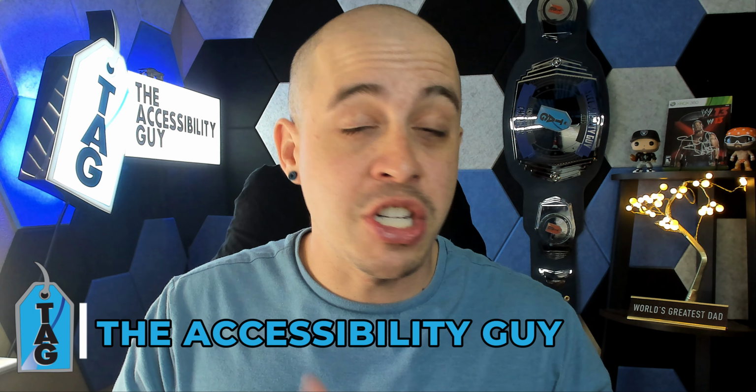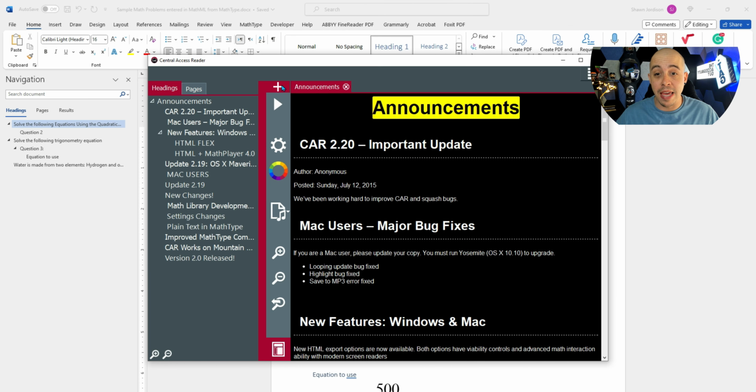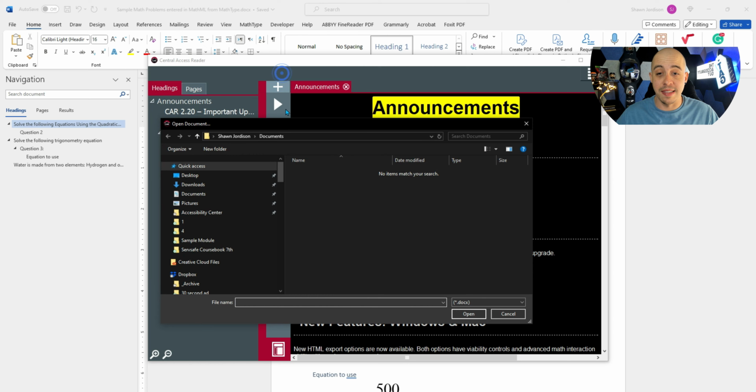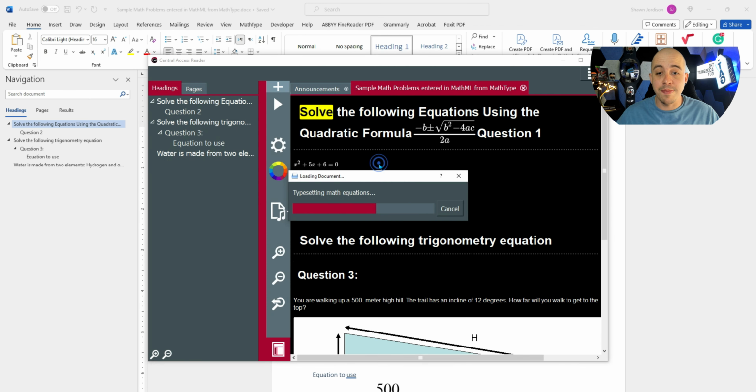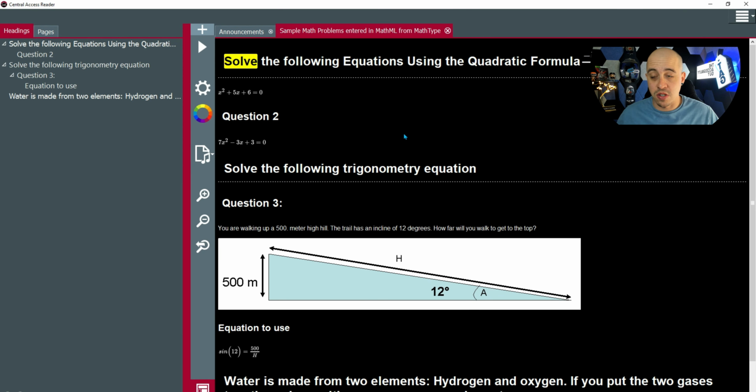I have a sample math document that was built from Microsoft Word, and the first thing I'm going to do is launch the Central Access Reader, and I will provide a download link in the description of this video. Now, the first thing that we want to do is open up a Word document. So to do that, I'm going to select the plus button and then find my math document that I want opened. Let's go ahead and maximize the screen here.